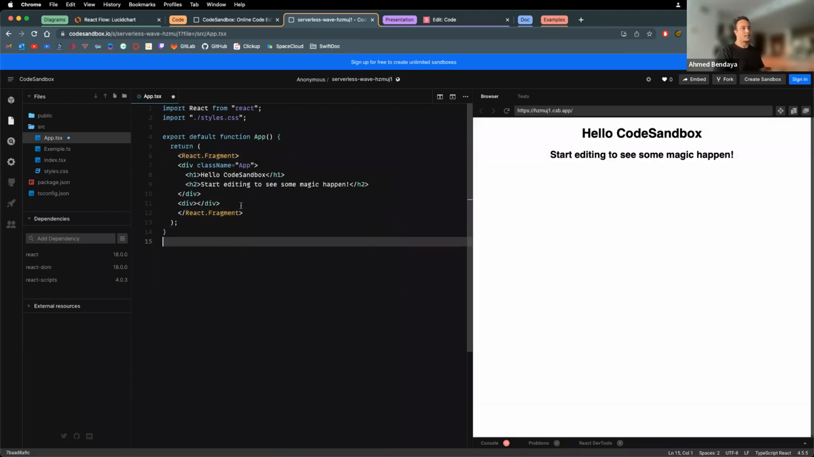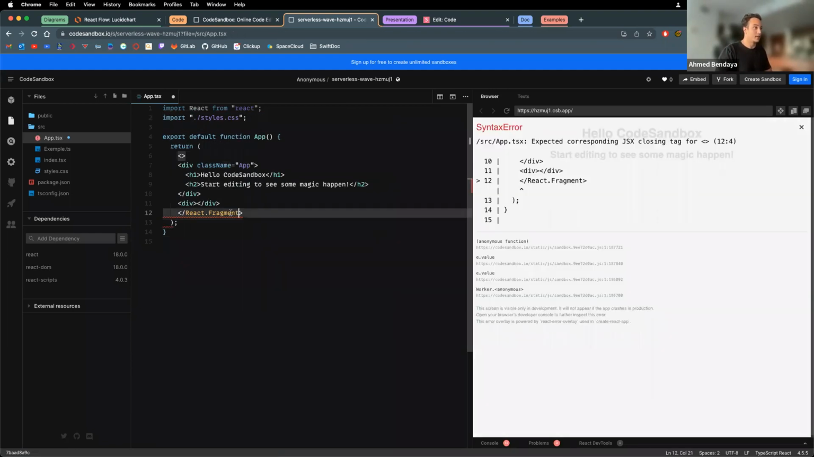Fragment, it's the same thing. You can just leave it empty, and whenever you need to return multiple elements and you don't really want to nest them, like different things, maybe siblings, you'll just go with a fragment. So this can be very useful as well.